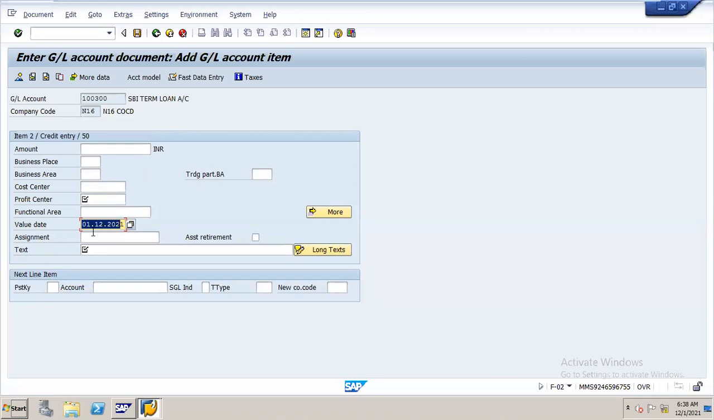If I forget to change it, the system will calculate on this date, whatever date is there. So by mistake, the end user has forgotten to change this date. Then I will tell you what happens next. Text plus, amount star to copy the amount, star plus to copy the text, and the value date I forgot. Before saving the document, simulate. So what is the entry? Cash is debit, loan is going to credit. Fine.